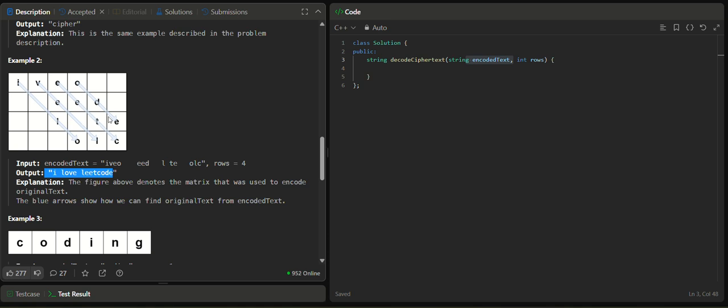And one thing to note is that the places which are vacant have a space character. These vacant cells, or coordinates, have a space instead of a character. So if we are able to generate this grid, then we can easily find our original text.